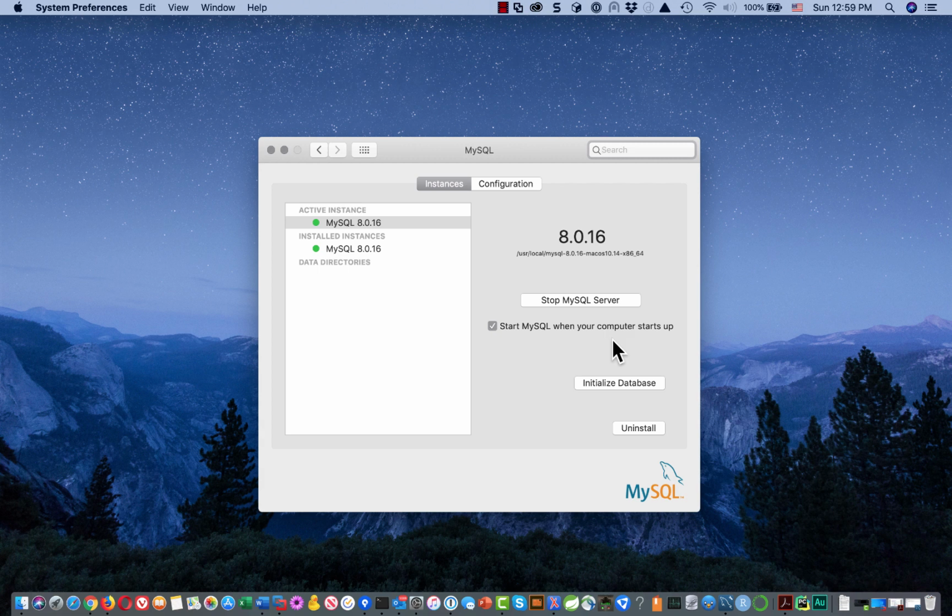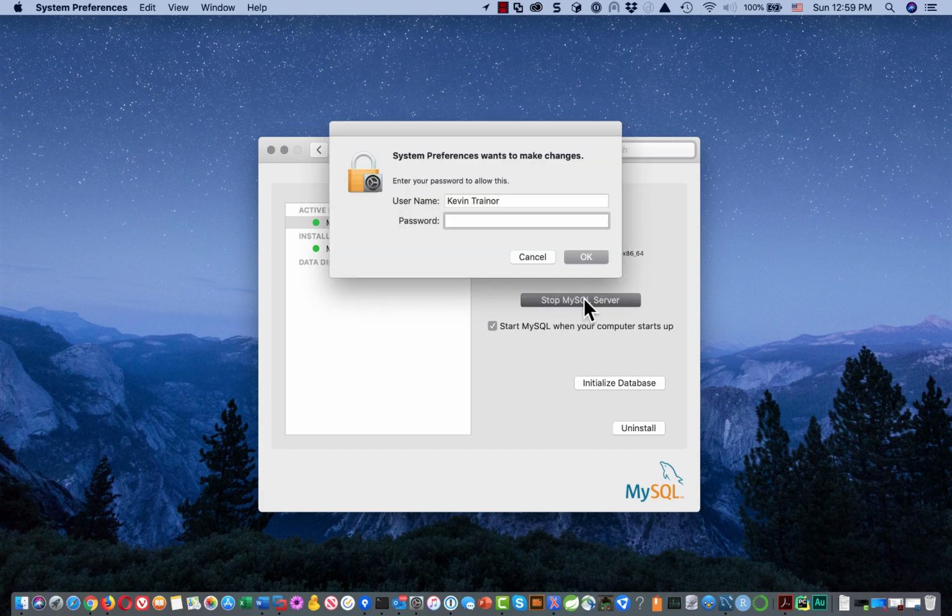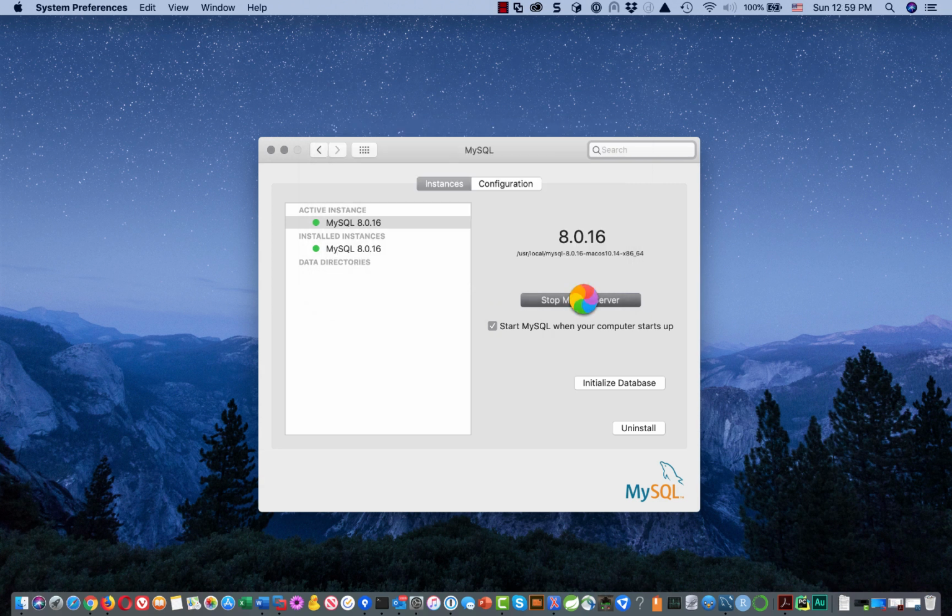So we couldn't do it in Workbench, but can we do it here? Yeah, this is where we do it when we're using Mac OS. There's stop MySQL server. We click on that. It wants to know our password. That's my password for the Mac, not my password for the server. And it's going to stop it. Okay, so it's currently stopped. You can tell that by the red dots.